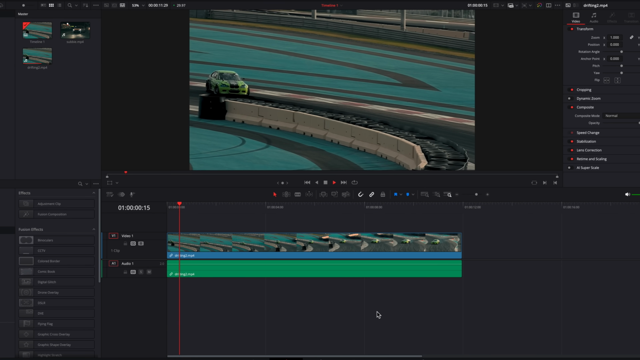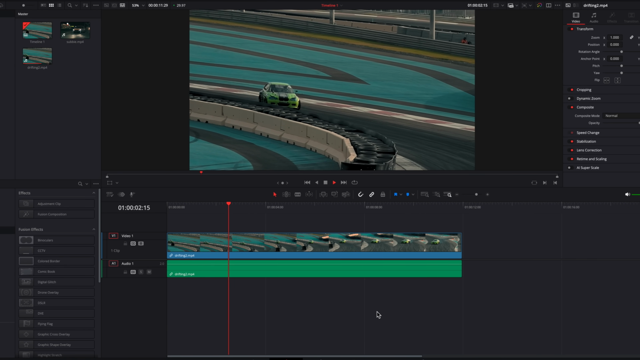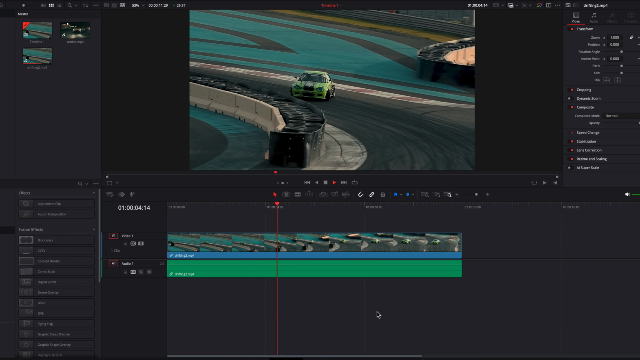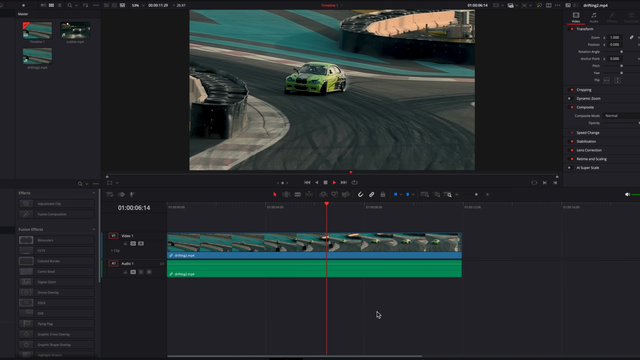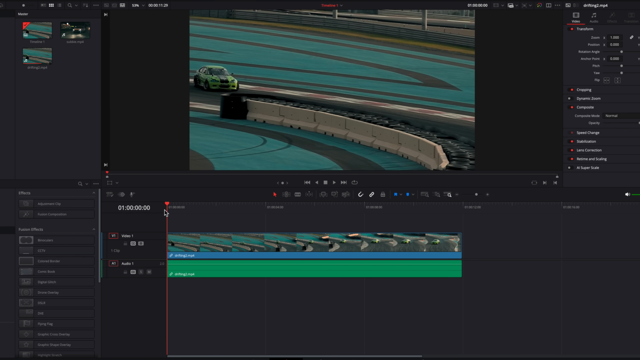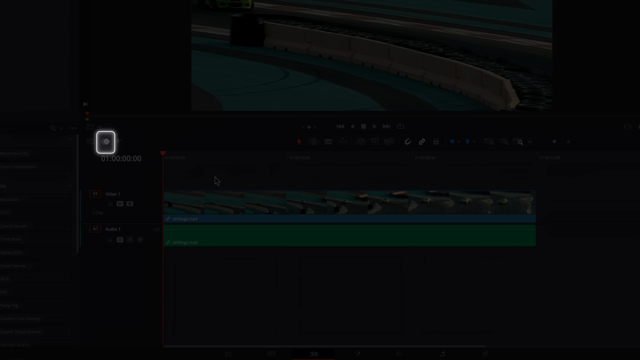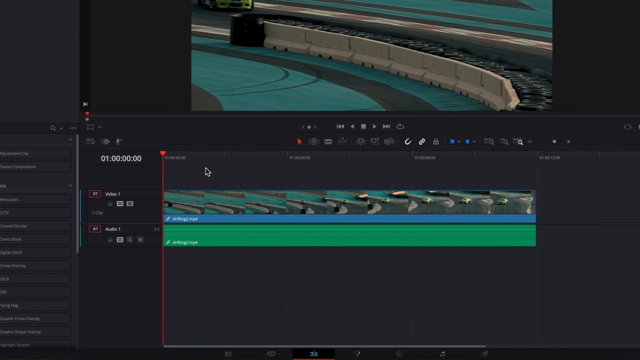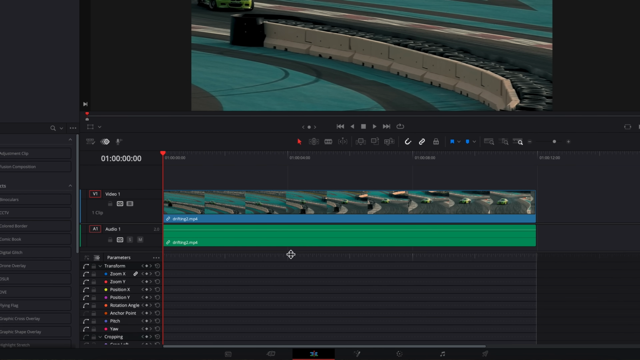So I have a clip of a car drifting that's playing at a constant speed right now. In order to add a speed ramp, what we're gonna do is click on the keyframe tray that you see here on the top left corner. This is going to bring up the keyframe tray panel. By default, you just see the tray itself.